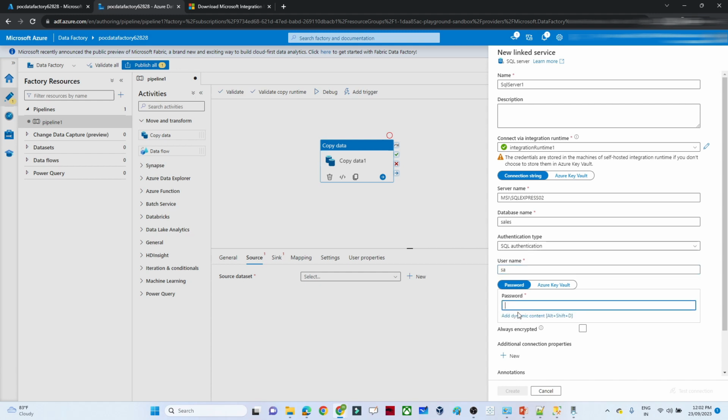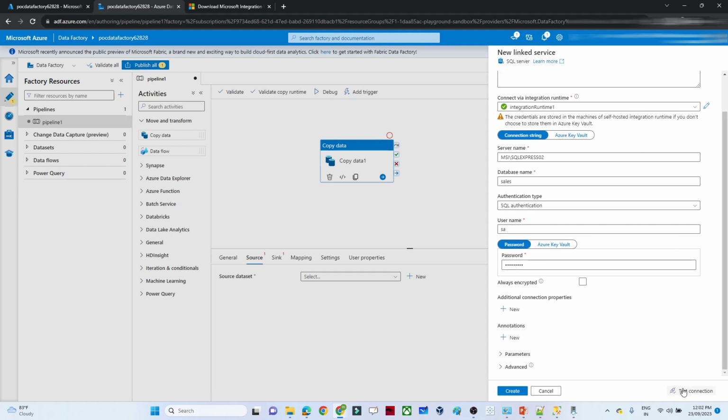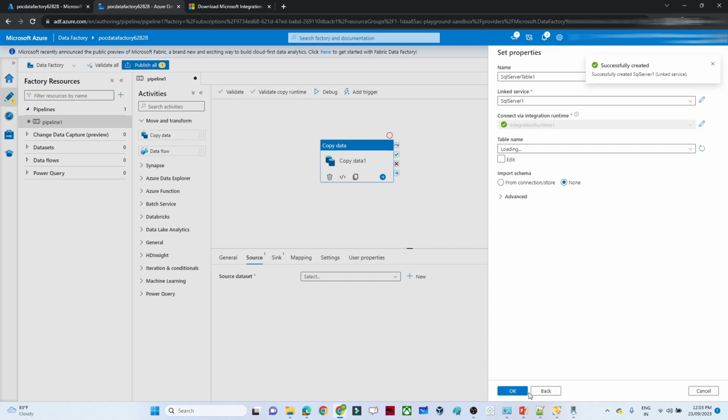So I'll pass that. What is your username and the password you have to pass, and after that you have to click on the test connection. Once the test connection is successful, then only you will be able to connect with the SQL server. So let us see. You can see this connection is successful. Click on the create, which means we are able to connect with the SQL server. Each and every step I am trying to show you. You can see the connection is successful.